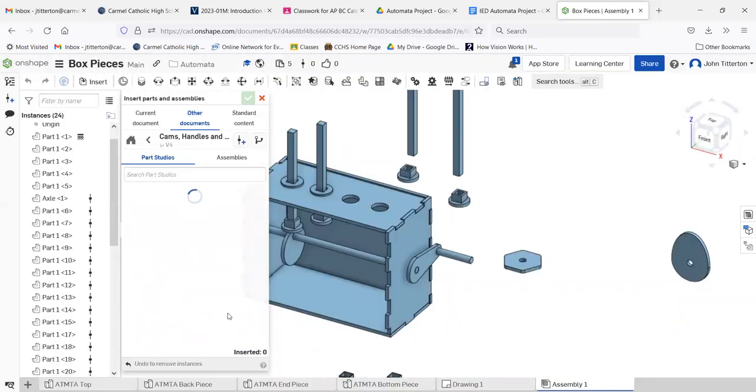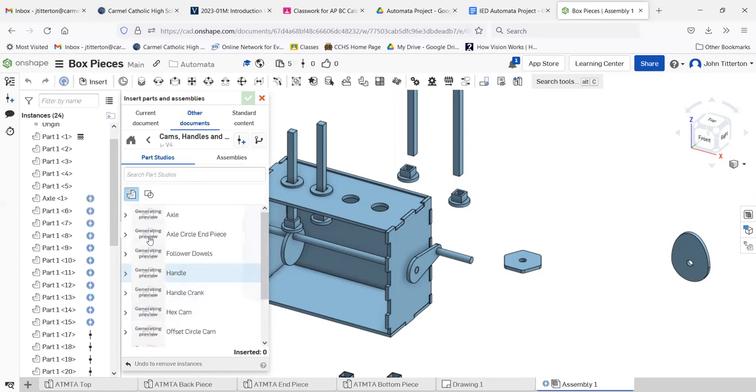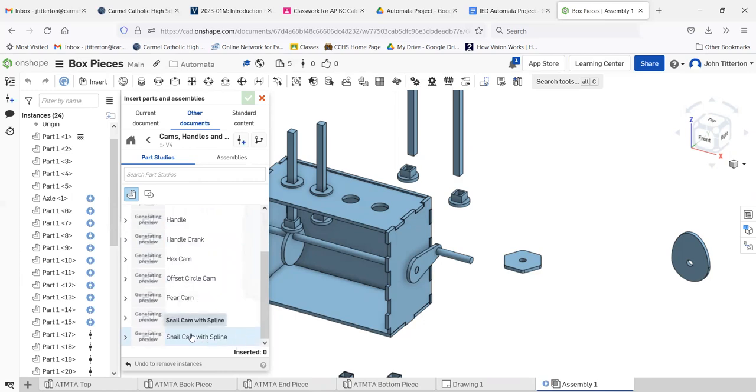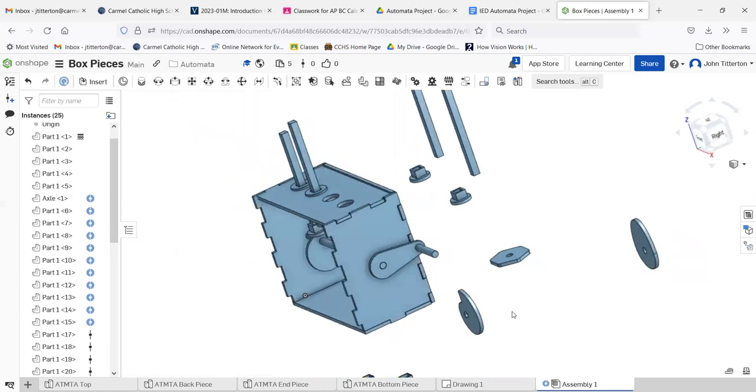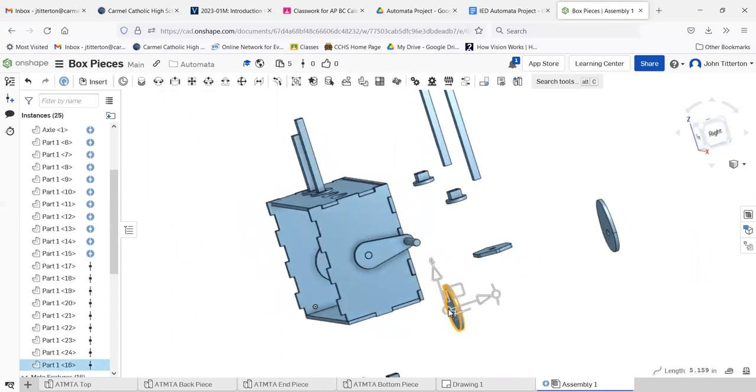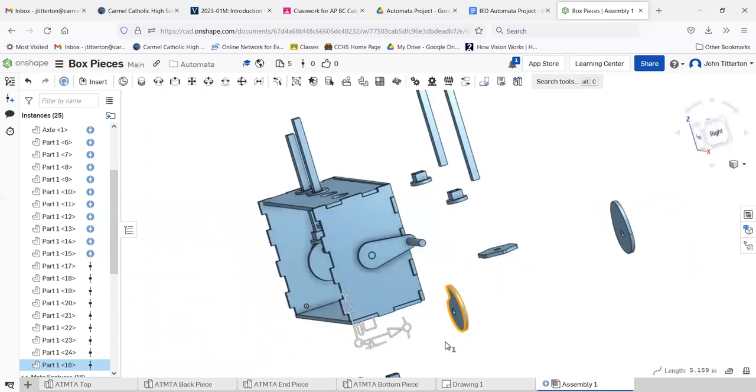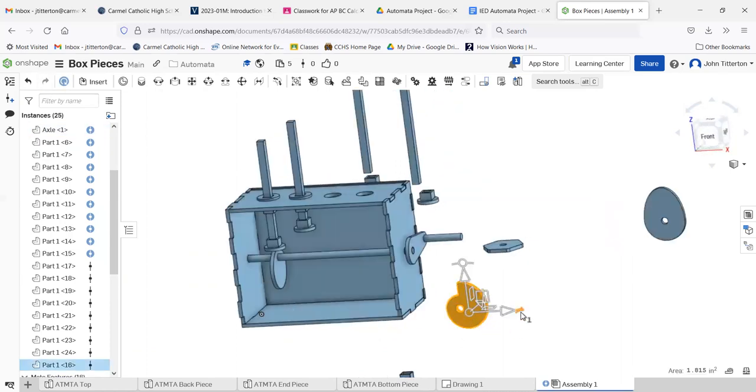It's an interesting little thing. I won't see the preview. This will take a moment. Yeah, see what generates the previews. Snail cam with spline. That's all I want. Put it there. Check mark. I want to spin it and I want to drag it. Right about there should be fine. Just happened. That's weird. Okay. You rotate. I think I want it the other way.